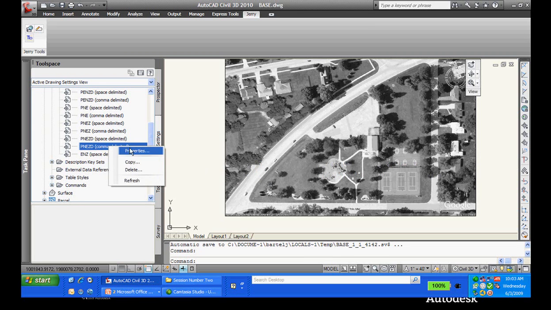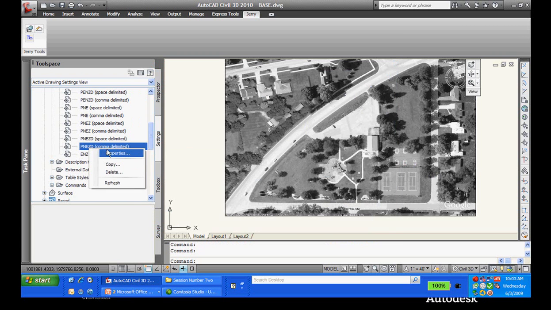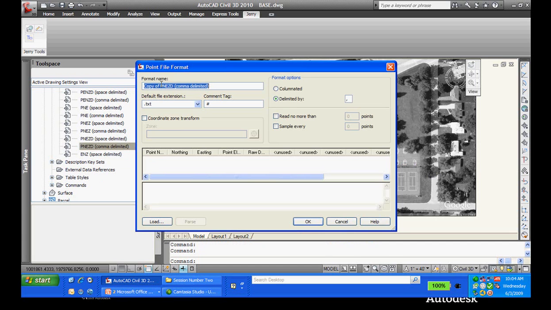All right? I'm going to right-click on this guy. We're going to go to Properties. Actually, let's not modify that one. Let's create a new one. We'll copy one based on that, and this will be my trees. Here's my column for point number, northing, easting, elevation, description.